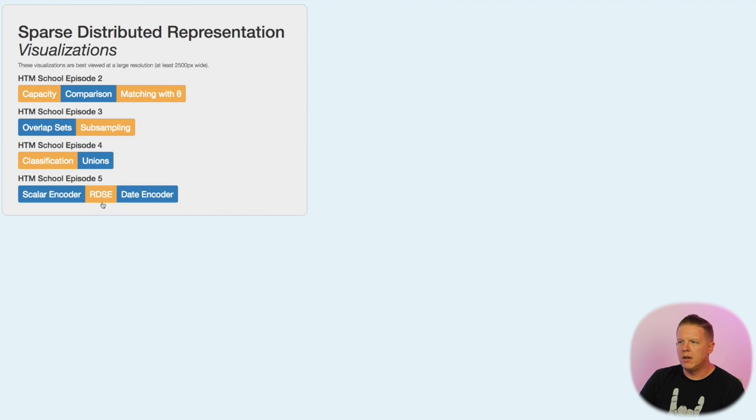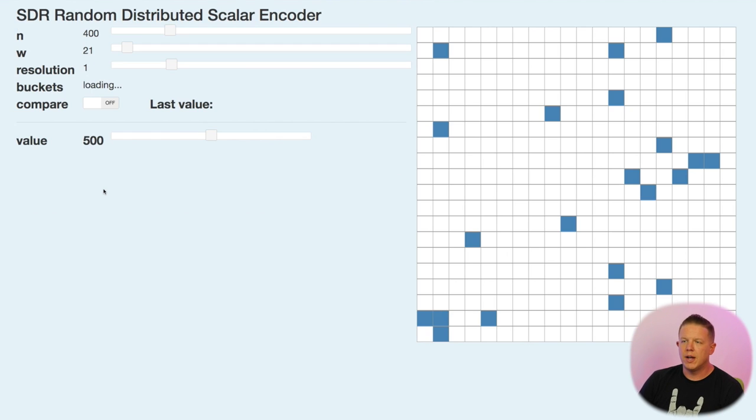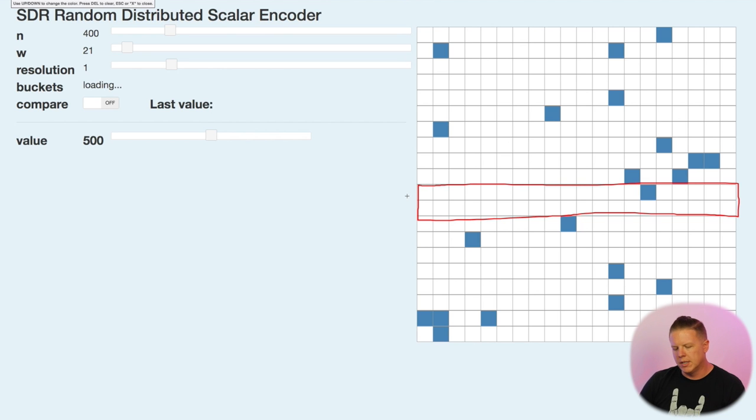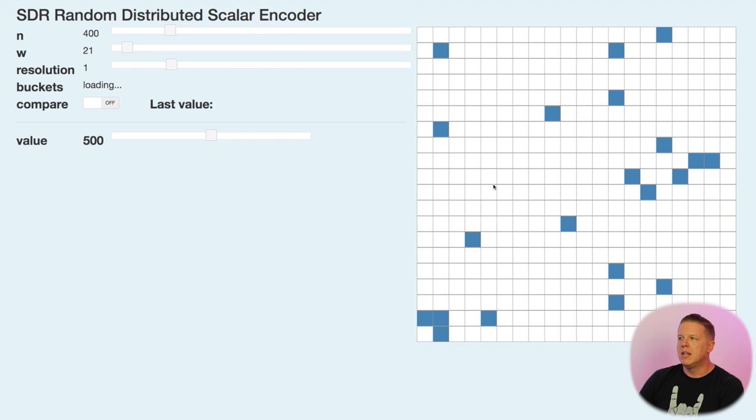So now let's talk about another type of scalar encoding. This is called the random distributed scalar encoder. It essentially does the exact same thing as the scalar encoder, but it does it in more of a random distributed fashion. So instead of having these buckets of consecutive on bits like we did in the previous one, where you might have a whole section of on bits to represent one bucket, in the RDSE, that on bit section is hashed out and distributed randomly through the space. So in this case, this is representing the value 500.